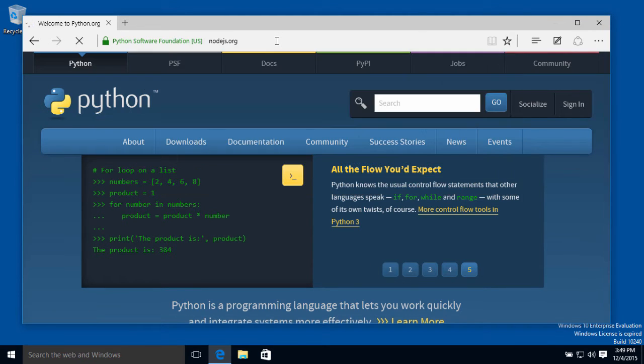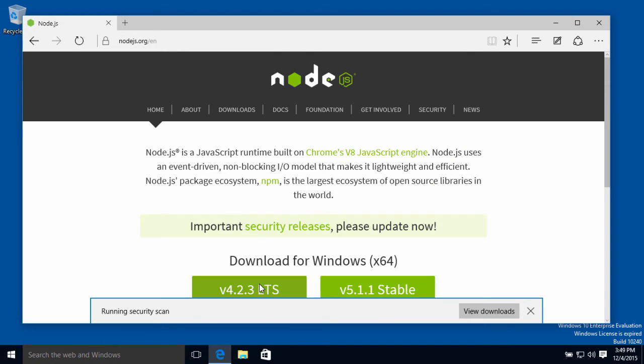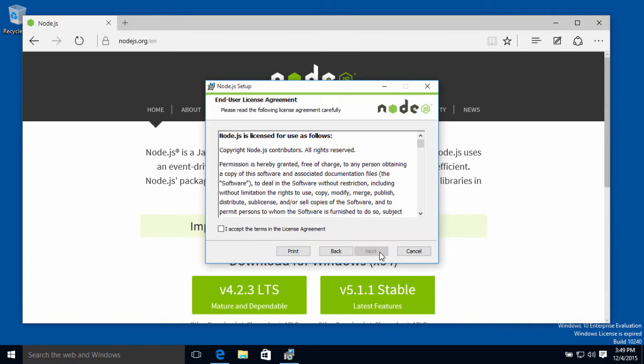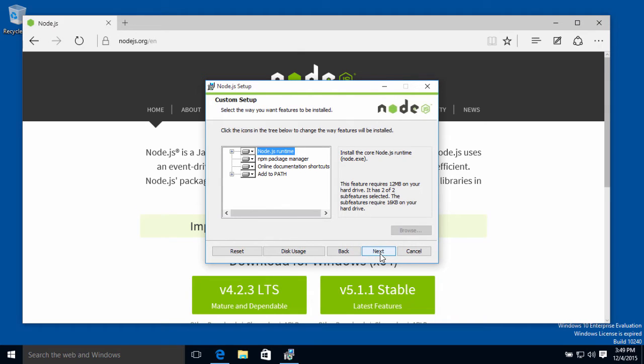Next, we're going to download Node.js. Make sure to download Node.js 4. After you accept the license agreement, the default options should be fine.